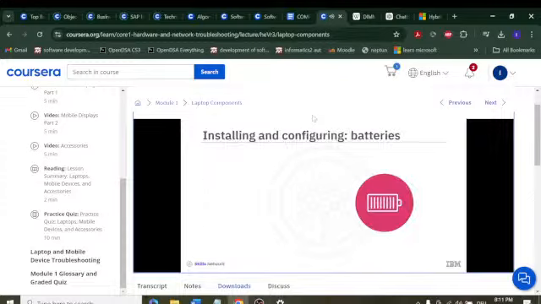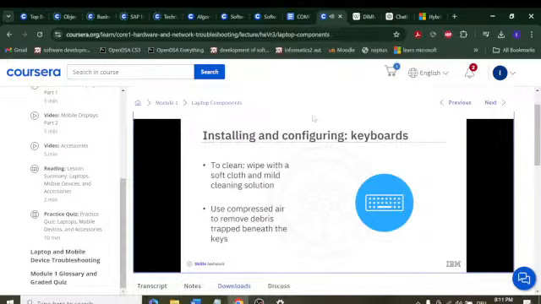Here are some general tips for installing and configuring laptop components. Laptop batteries may require you to adjust the operating system's power management settings to optimize battery life. Laptop keyboards and keys are cleaned by gently wiping with a soft cloth and mild cleaning solution. You can also use compressed air to remove debris trapped beneath the keys.